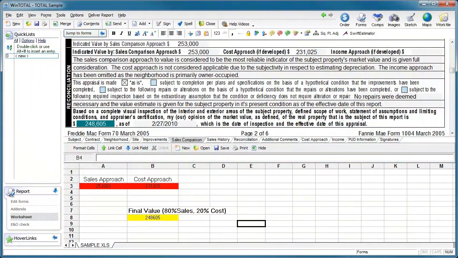WinTOTAL's built-in worksheet view lets appraisers leverage the power and flexibility of spreadsheets within the forms themselves. No other appraisal software has anything like it. In simple terms, you link fields down from the forms, automatically run a custom spreadsheet formula, and push the result back up to another field in the form. The best part is it's all done from within the form filler.